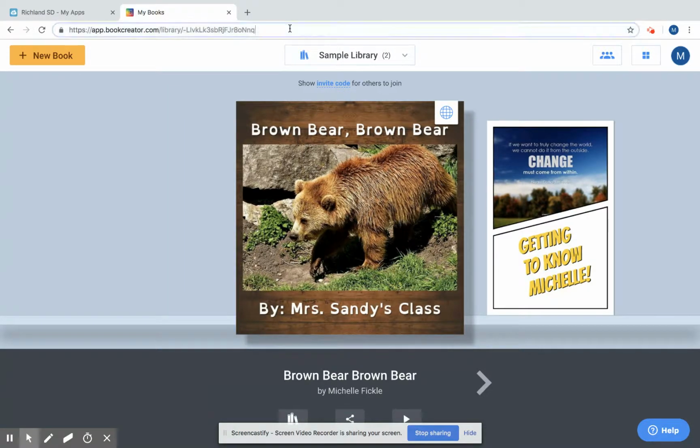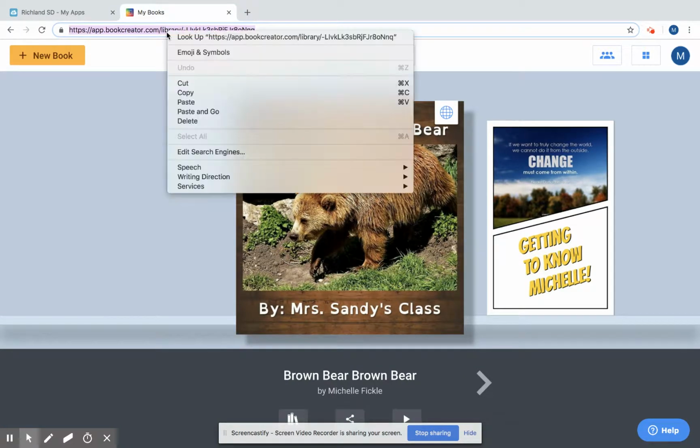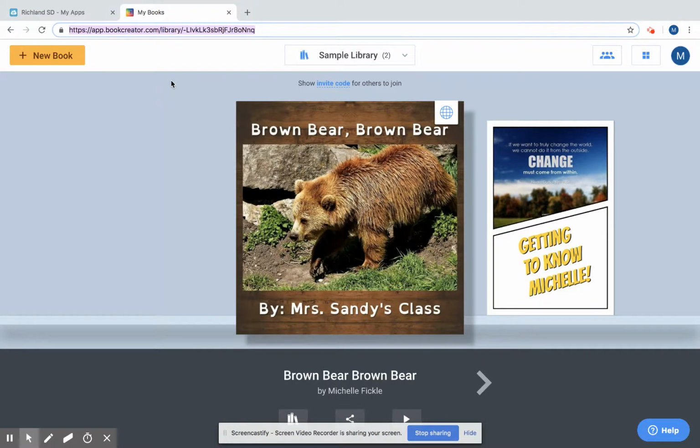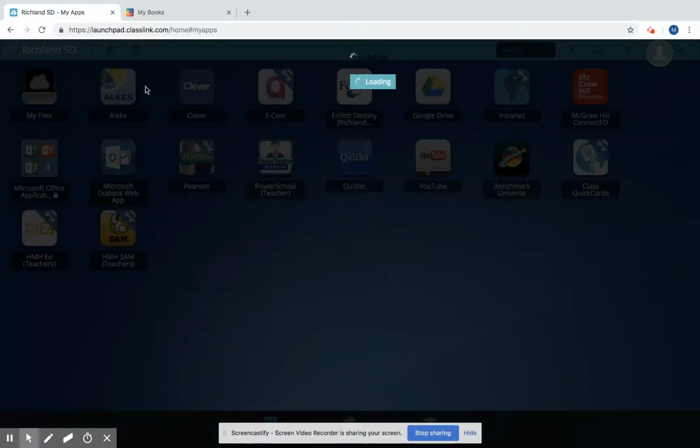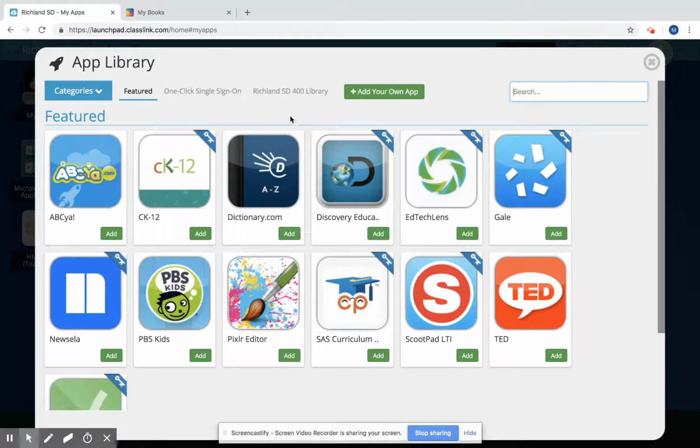So what I'm going to do is highlight my address bar here in Book Creator. This is my personal Book Creator. I'm going to highlight that address and copy. You can use Control C or left or right click and copy. And then what I'll do here is click on the plus for App Library. I want to add my own app.